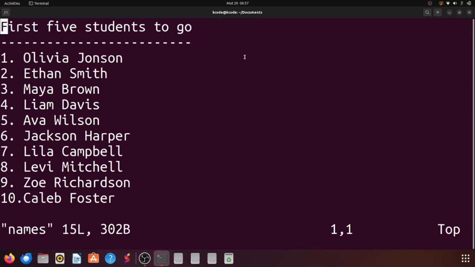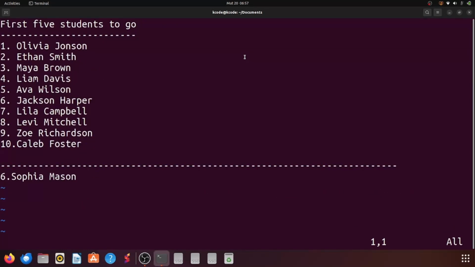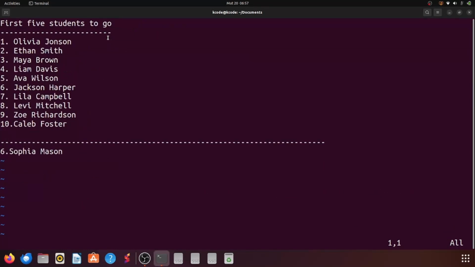This is the file we have been using. It contains random names that we are going to use for learning. Let me zoom out a little bit. Let's make two lists of students: a list of the first 5 students in English and a list of the first 5 students in Spanish.